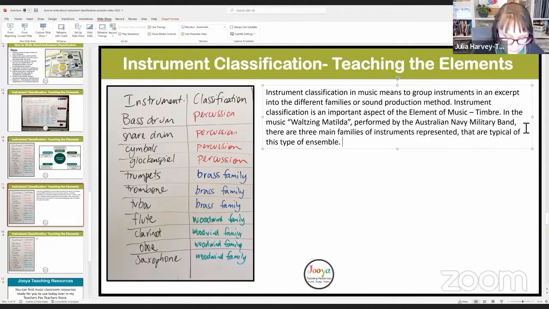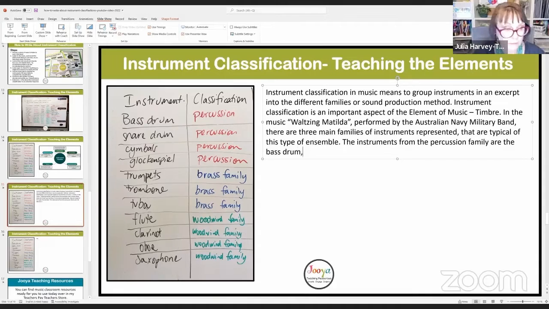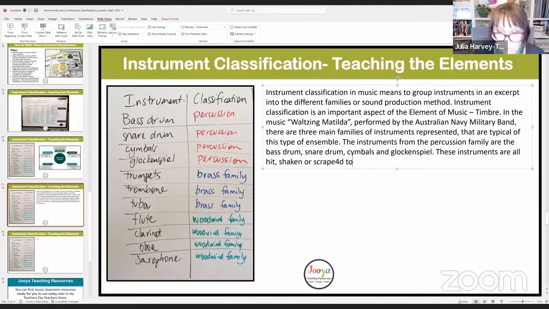The instruments from the percussion family, and then I'll just list them: bass drum, snare drum, cymbals, and glockenspiel, because there's this tiny little glockenspiel in there. These instruments are all hit, shaken, or scraped to make a sound.